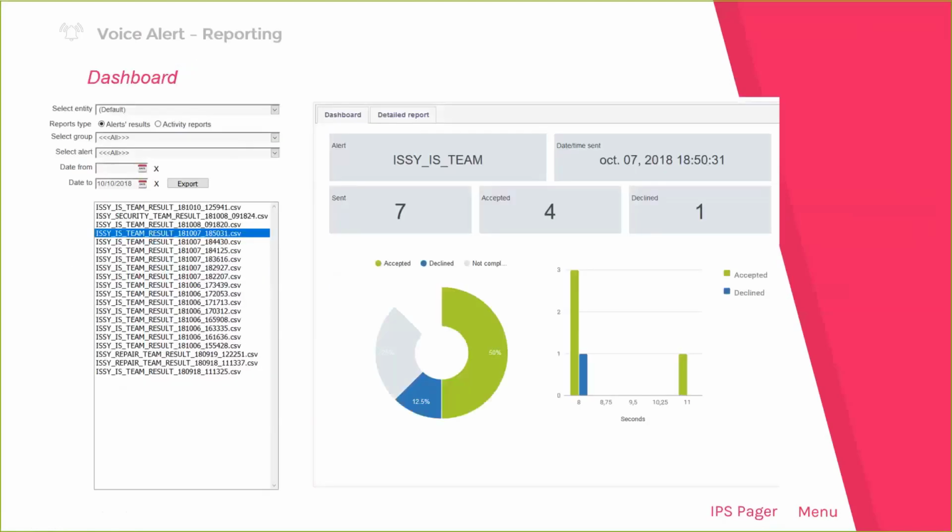So that's an example of a dashboard where we see the alert has been sent to 7 numbers. 4 of them have accepted, 1 has declined, and the other one has not been contacted yet, or has not answered.